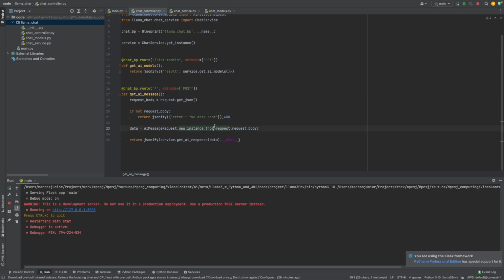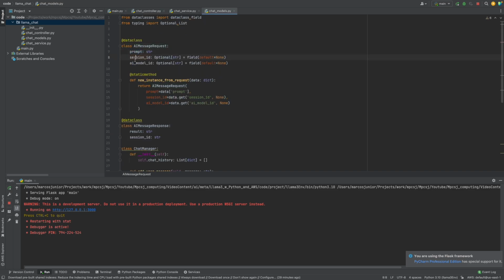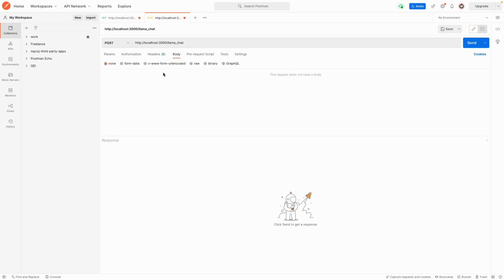And as we define here in our structure, we need to pass the prompt, a session ID as an optional parameter, and the model ID as an optional parameter. But for now, let's just pass the prompt. So I'm going to define here body raw JSON. I'm going to pass here prompt, and then I ask who is the new actor who plays Superman. Let's ask the model.